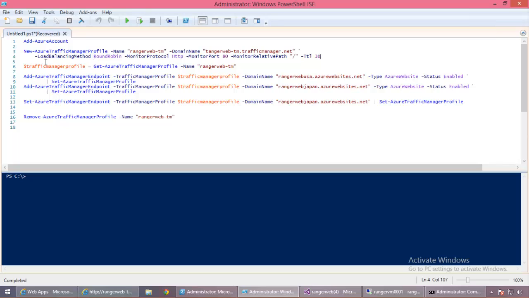Once that's created, you want to take the profile variable here. So Get-AzTrafficManagerProfile, you put the name of the profile and save it in a variable. What I'm trying to do here is now add the endpoints. The way you do that is Add-AzTrafficManagerEndpointConfig. I'm saying add that endpoint to the profile I just got here. These are the 2 domain names I had, Ranger Web USA, and I'm just saying it's a website, and by default, status is going to be enabled.